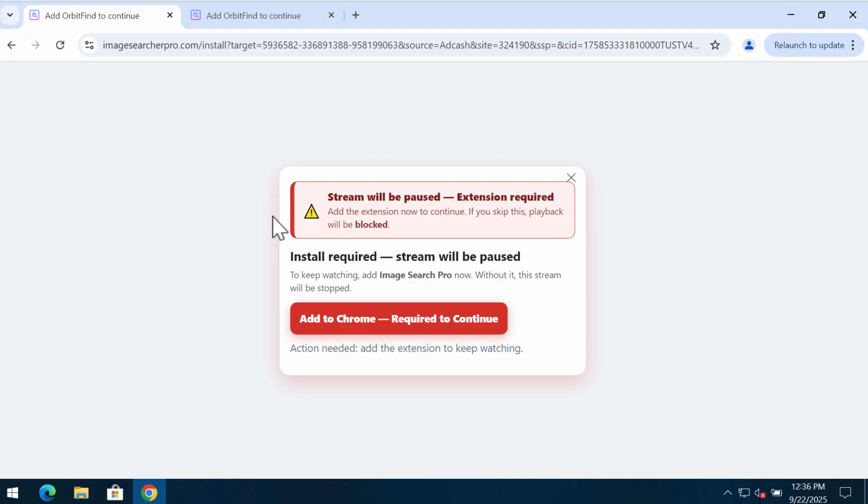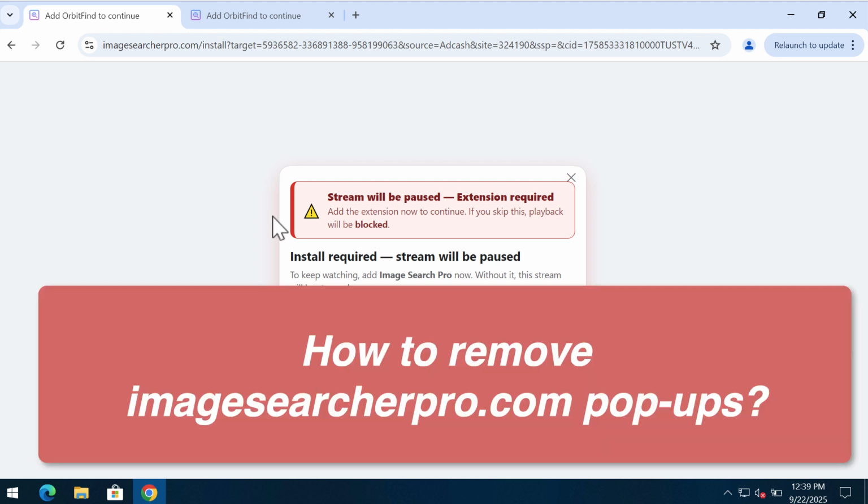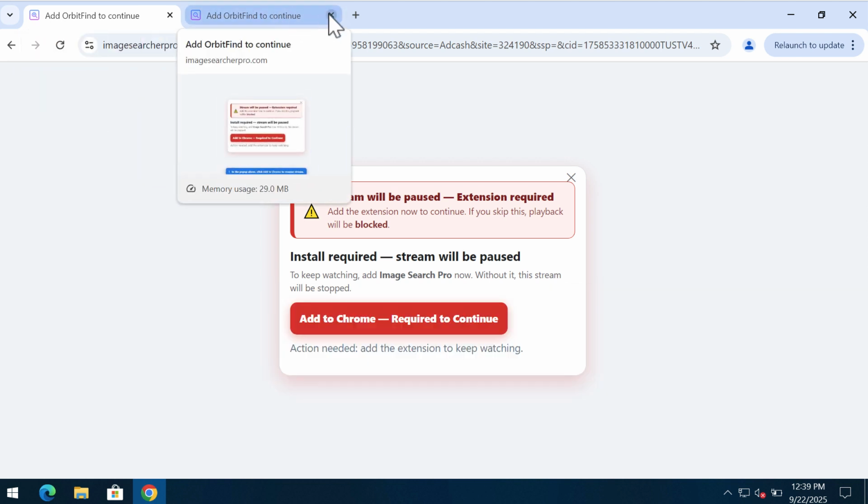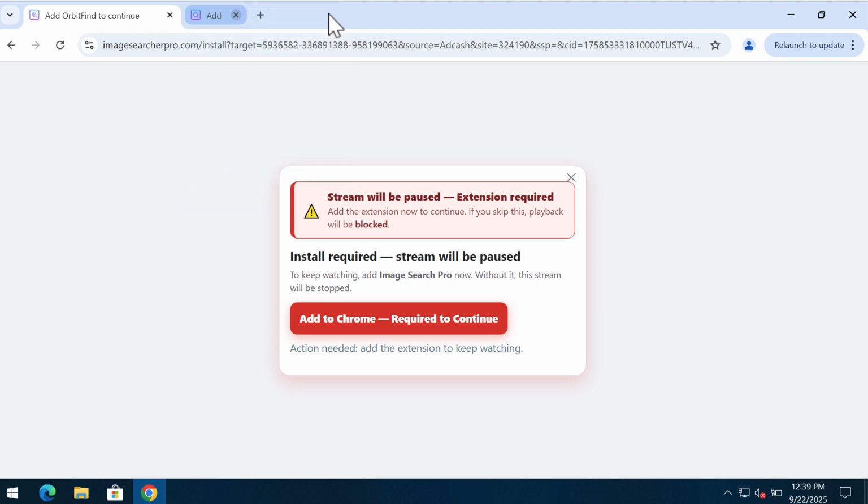This video will help you to remove pop-up windows related to the website imagesearcherpro.com. Such pop-ups are also titled as Add or Find to Continue. But actually the purpose of these pop-ups is to promote another junk extension called Image Search Pro. This extension changes your default search engine.